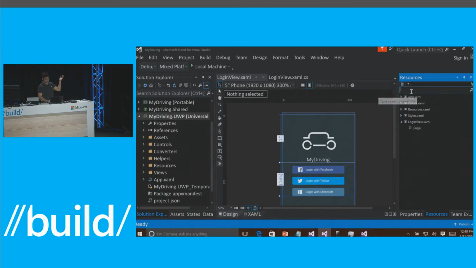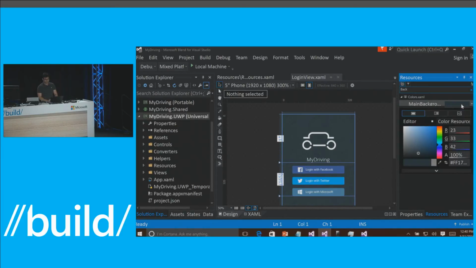So if you go to the resource panel, you can now use the search there and start typing. So if I say back, the resource panel will automatically filter the resources based on the string that you are searching for. Once you have it, you can click on this and start updating your resources right there. Again, a small improvement in the resource panel in Blend, but it will probably help a lot of Blend users who are working on complex applications. Now, one final thing.